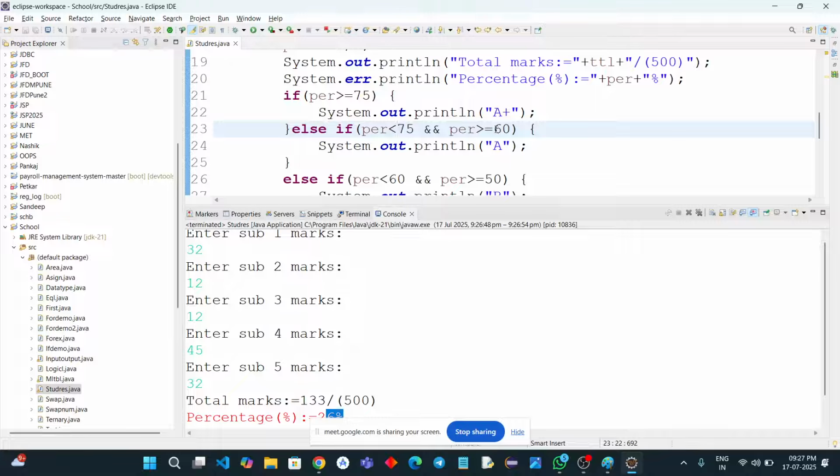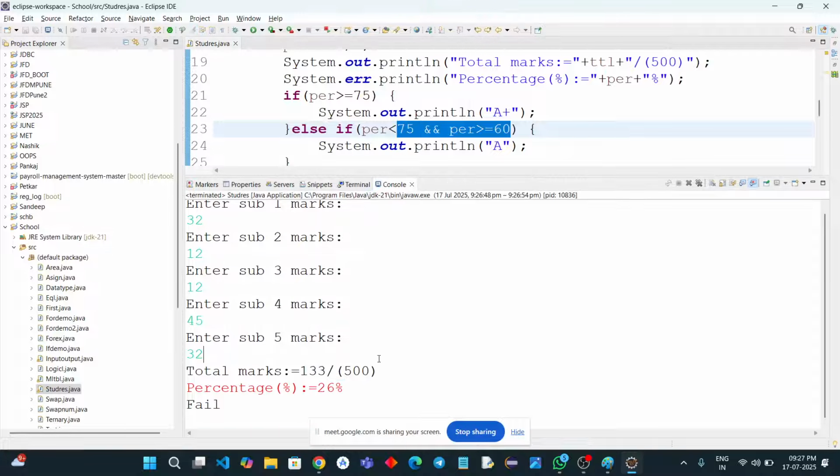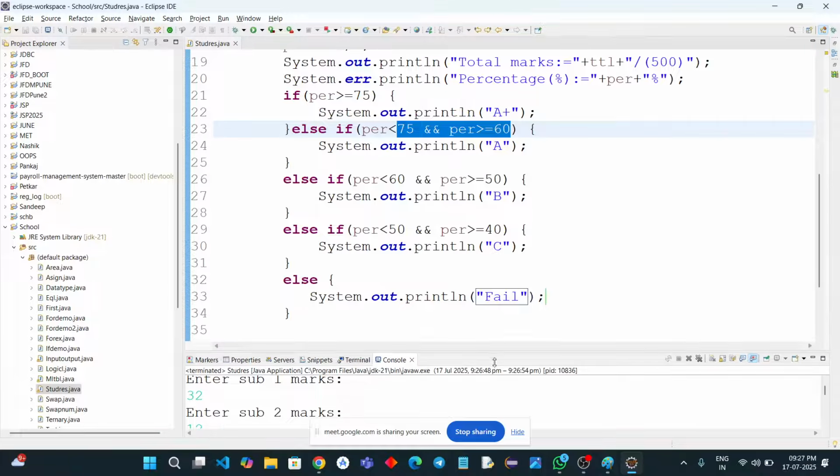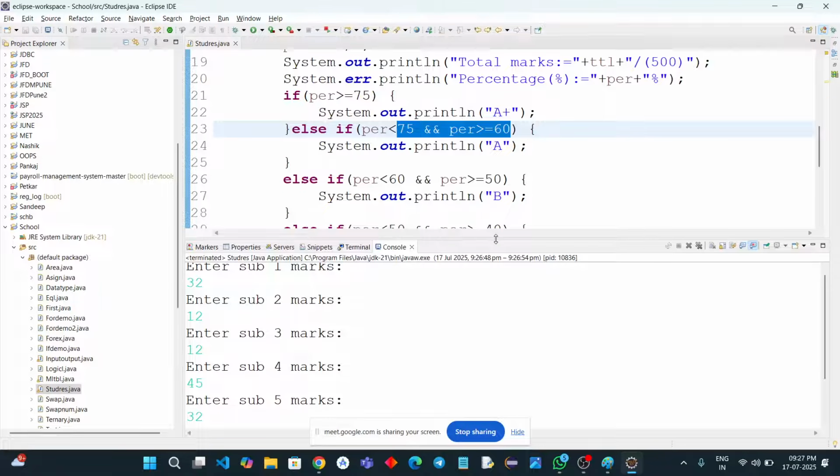Not total marks, only the percentage. The grade is based on percentage. See, this is the total marks. Based on the total, we are obtaining 133. That means 26%. Based on 26%, your grade is fail, because 26 is less than 40. So for less than 40, we have written the condition as fail. What is your question now?